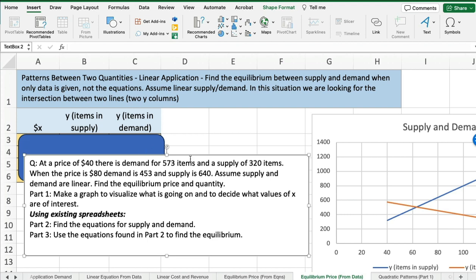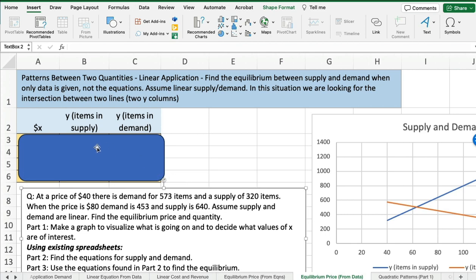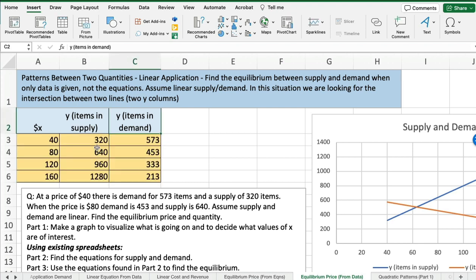Now that you're back, let's see how our table looks. So this is our completed table. When X is 40, the quantity in supply is 320 and the quantity in demand is 573. They needed to be in row 3. When X was 80, the quantity in supply was 640 and the quantity in demand was 453. They also needed to be in the same row, in row 4.